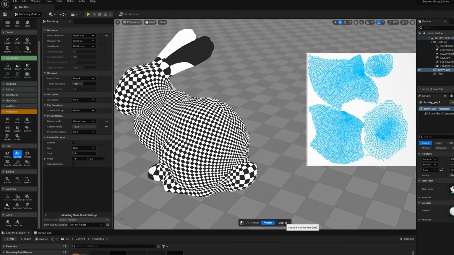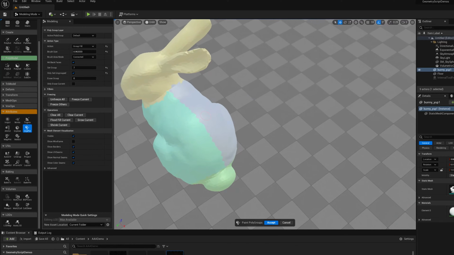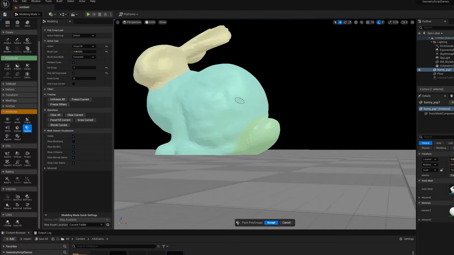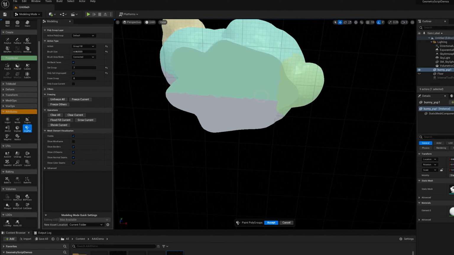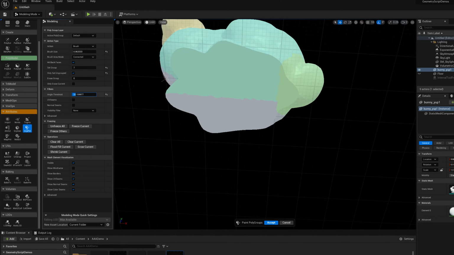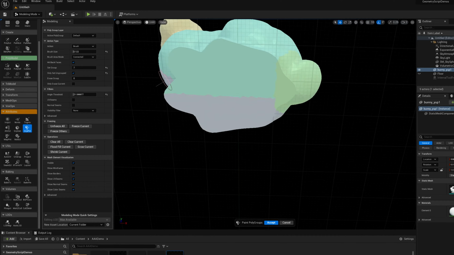So we need to go back and do some more group painting. One thing, I'm going to turn off the floor because it's in the way, is this bottom piece here does actually have a nice crisp edge. So I can switch to the brush tool, or I could also use the fill for this. I'm going to open the filters here, and I can set an angle threshold. I'm going to set that pretty low, make the brush a bit bigger, make a new group.